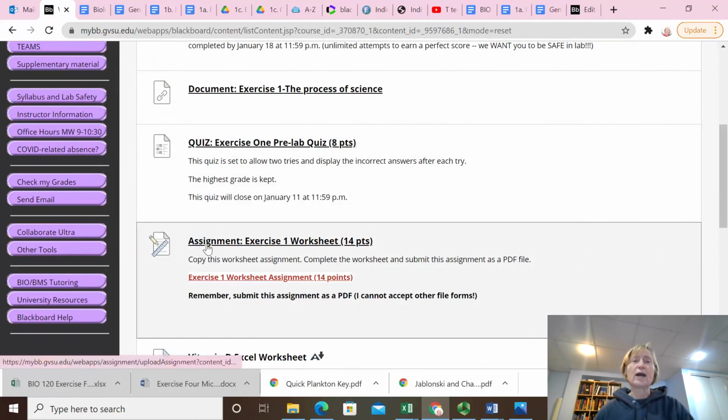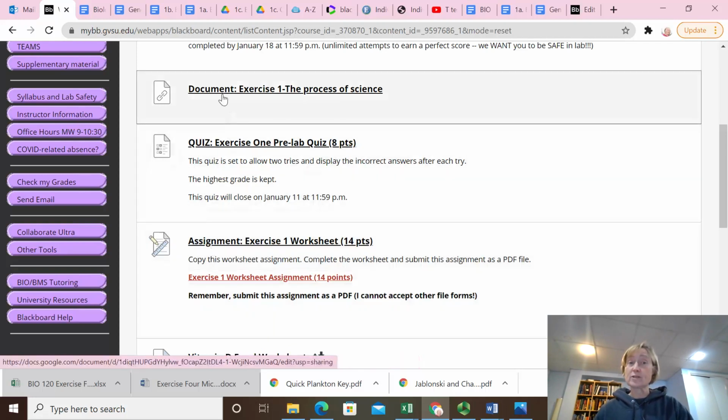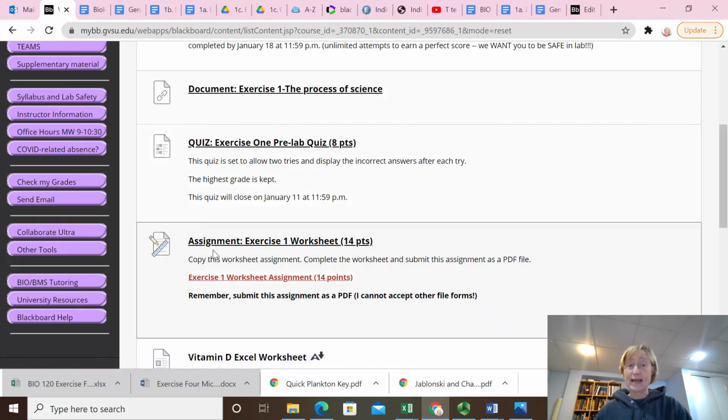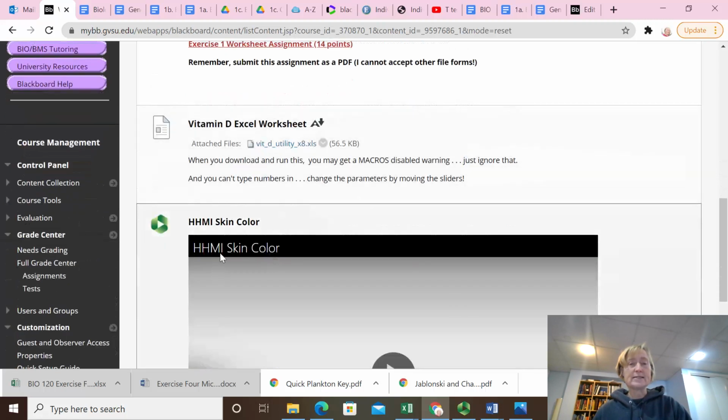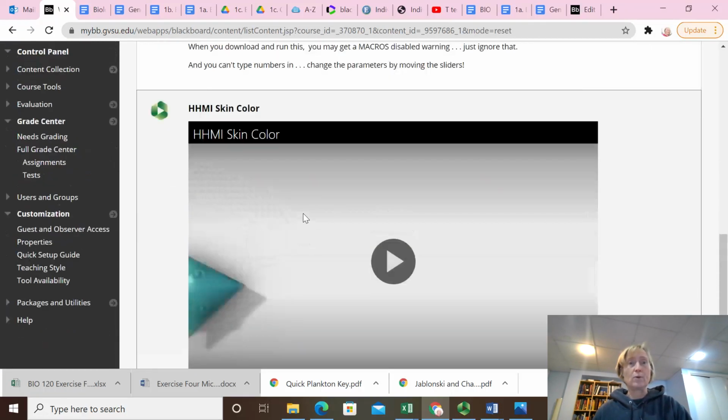Then we get to kind of the document for the week. And so you'll see that there's a document. You'll see a quiz and assignment. You'll see these on every single week. A document, a quiz, and an assignment. And then there's sometimes some extra things. So this week we have an extra Excel worksheet. Oops, I need to have Excel on my computer, and I need to take my computer to class. And you'll need to watch this video as well.